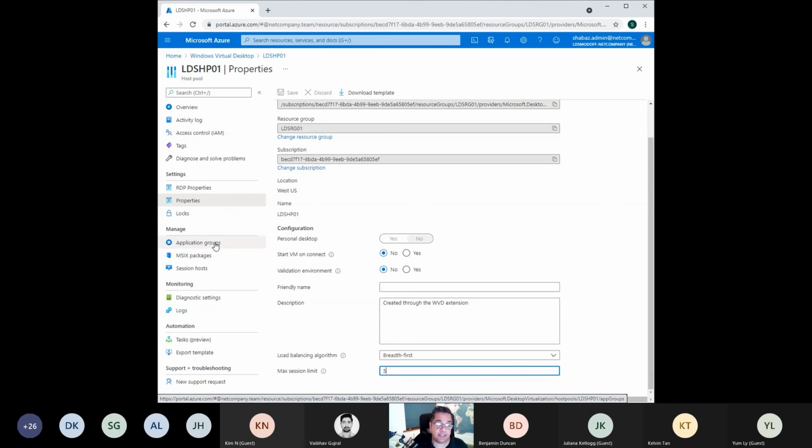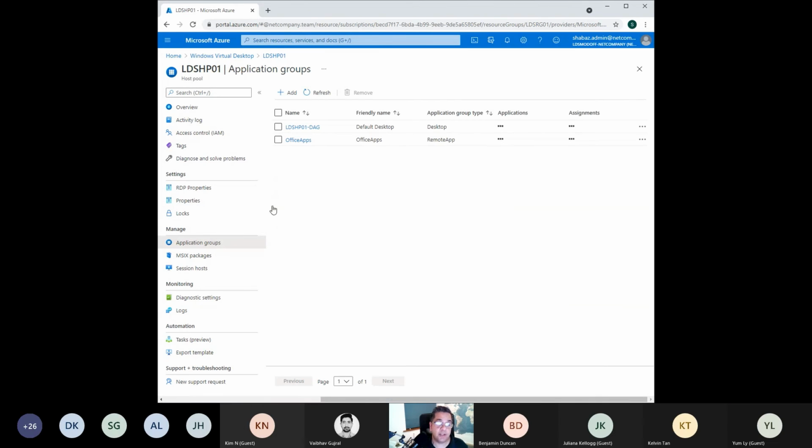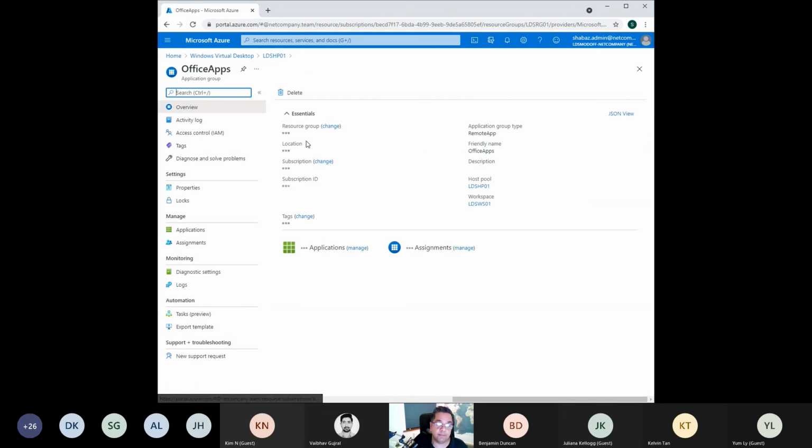And here we get further down into managing our application groups. So for me, I've got 2 application groups. I've got a desktop one. I've got a remote app one. Remember, I mentioned both of these in the presentation earlier. So here I've got 5 applications.